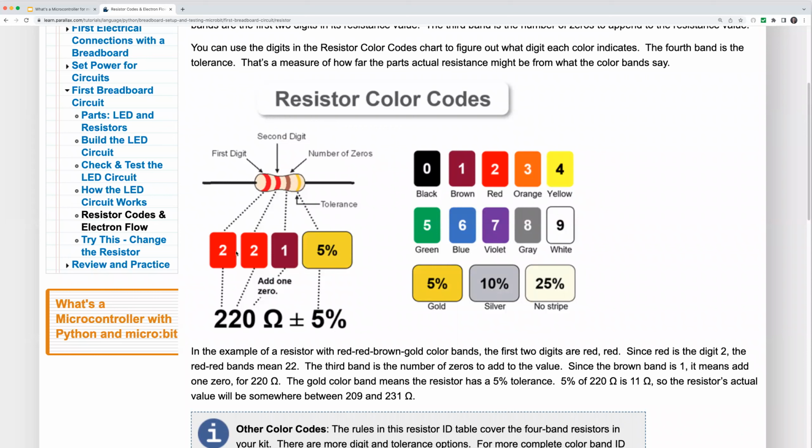So in this case, 22 plus a zero would be 220, or 22 times 10 to the 1 would be 22 times 10. And again, we get to 220 as our final value. So I really like to just call this the number of zeros to add. It makes it much simpler. And then the gold band could also be silver. Gold is 5% accuracy and silver is 10%. And then no stripe is 25%.